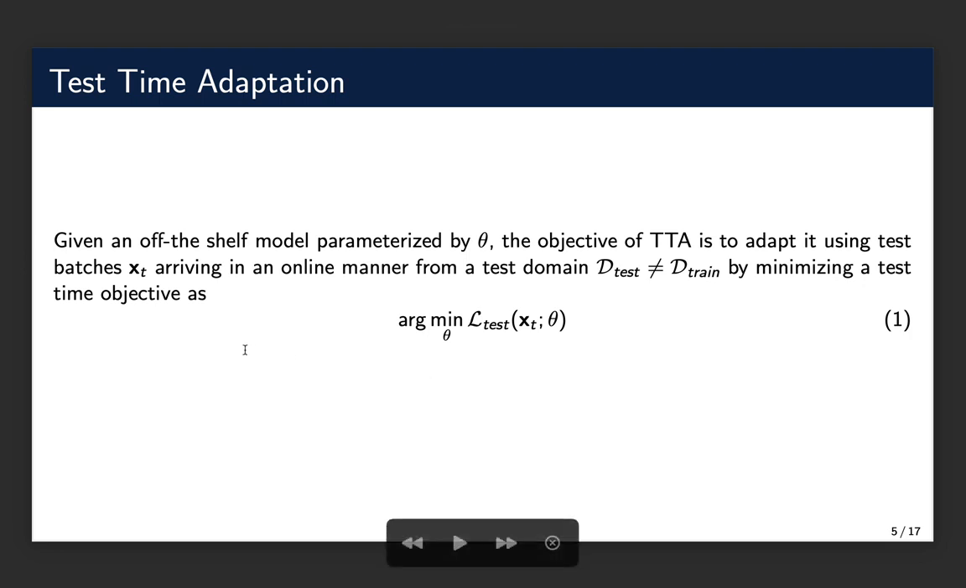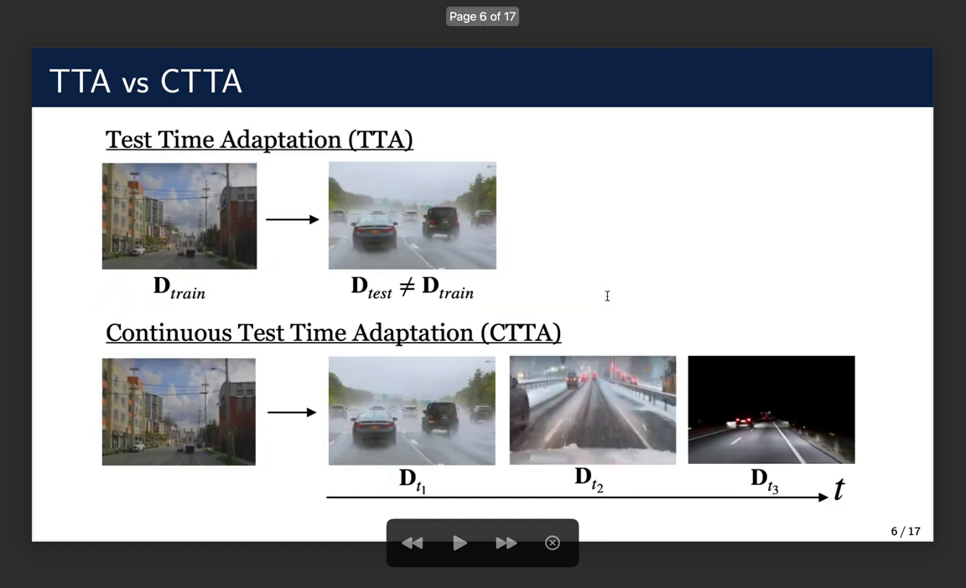To formally define test time adaptation, given an off-the-shelf model, the goal is to minimize a test time objective using a batch of samples xt which arrive in an online manner from a domain different from that of the training data. In test time adaptation we deal with a single domain shift, but in continuous test time adaptation the test samples can come from domains that change with time, as shown here.